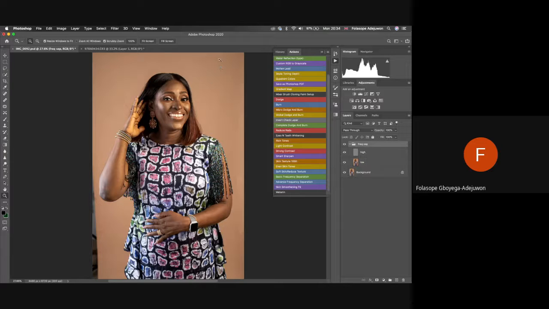which is called dodge and burn. So because I'm still going to dodge and burn, my frequency separation is very light. I just use it to blend the shadows to the highlights and the midtones. That's basically what I use my frequency separation for.